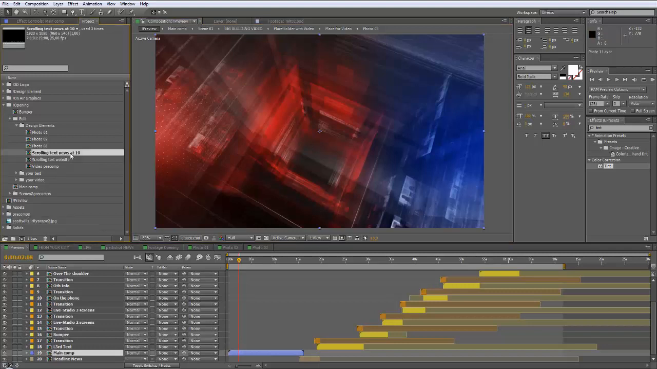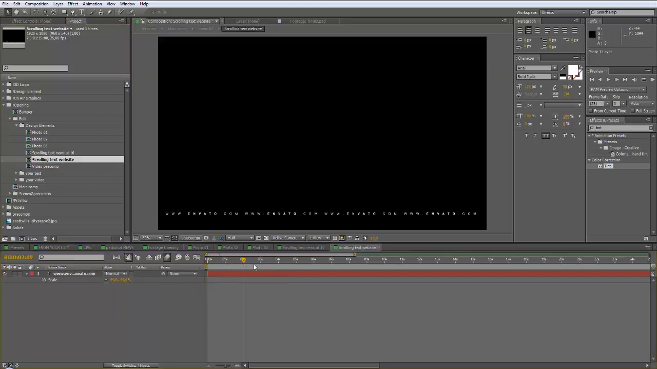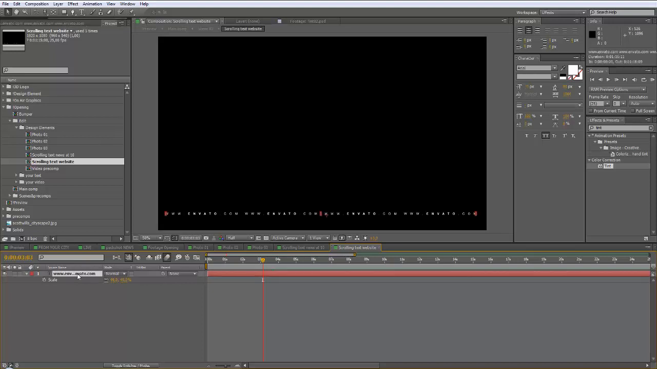Also, design elements are the scrolling text, this one which says news at 10, and this, which is the website. These elements are used several times in the package, so it's important to change them. For instance, this URL, let's type www.yourname.com, and let's highlight "your name" and make it bold.